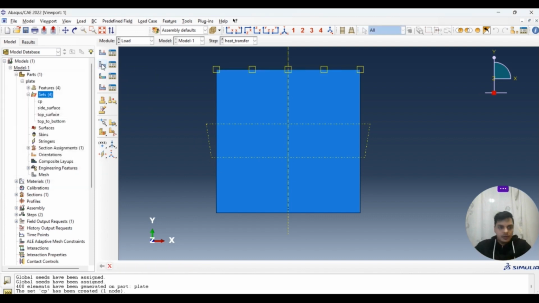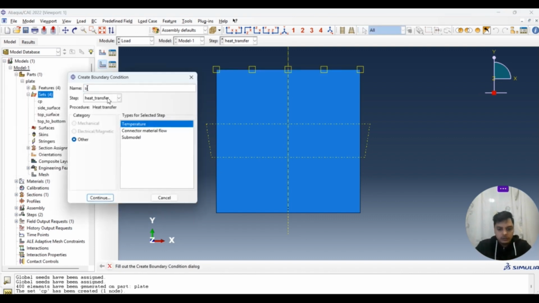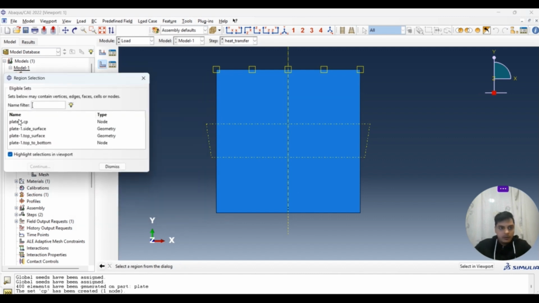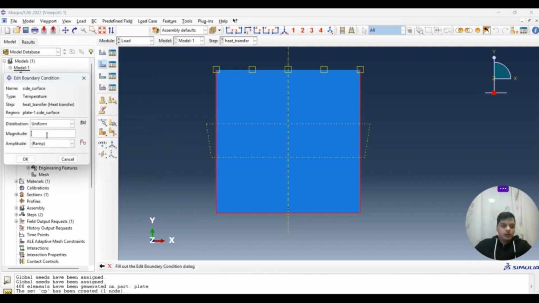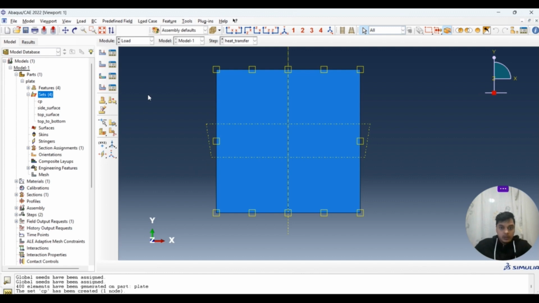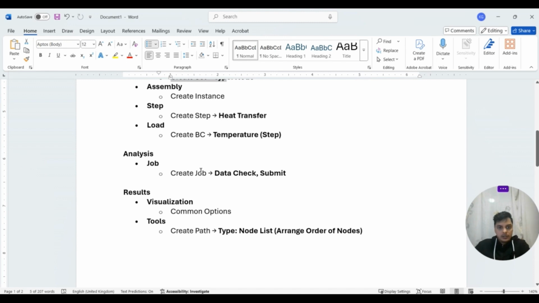Perfect. We have to create the other side also, this side surface, and that's what we need to define. Again, we already have a defined set that's going to be the side surface. Perfect for us. And it's going to be 45. All fine. So I guess we are all done with this data as of now.